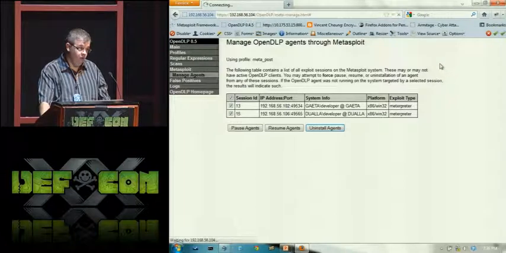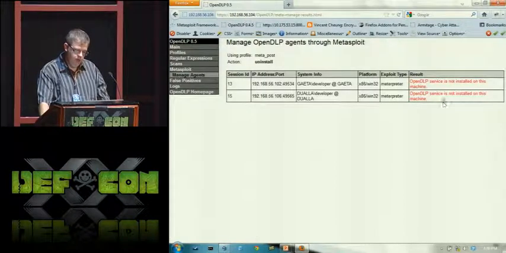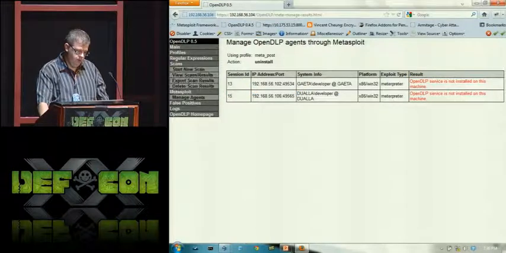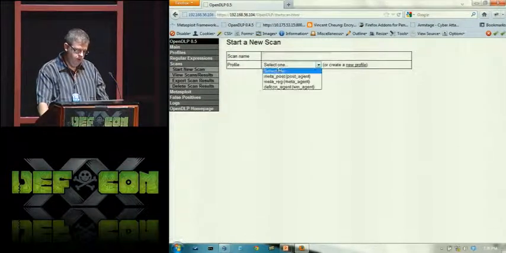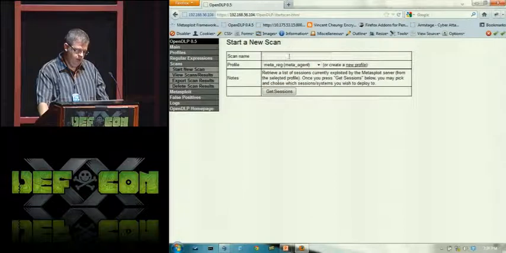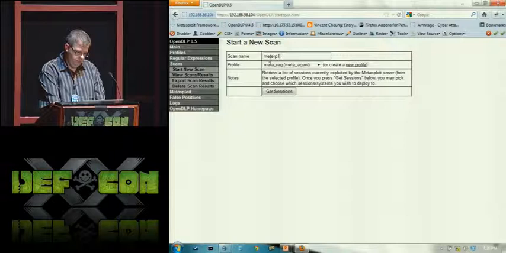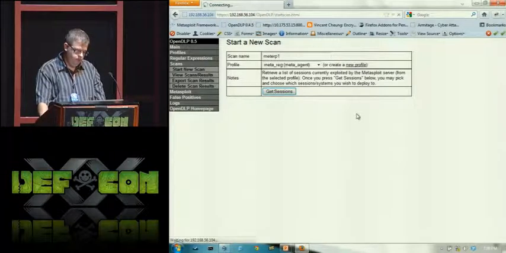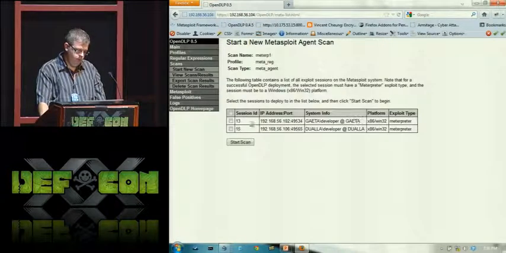Forgive me for how slow it is. I'm running 4 virtual machines. And here we go. It tells you that OpenDLP service wasn't installed. And I can run through here with the Meterpreter deployment and deploy in the same way.